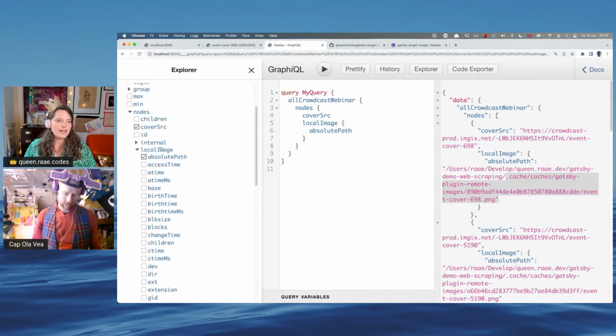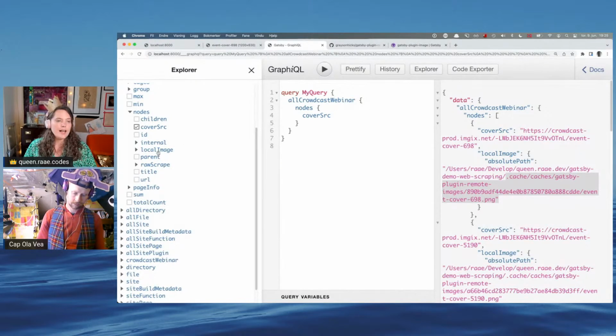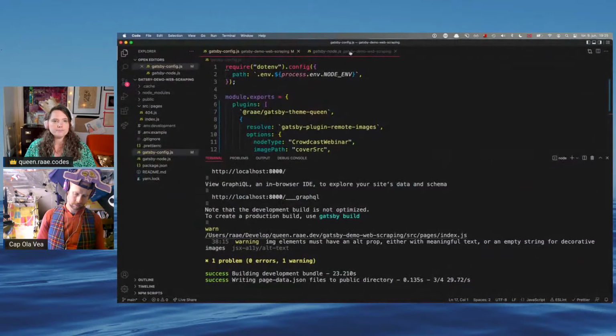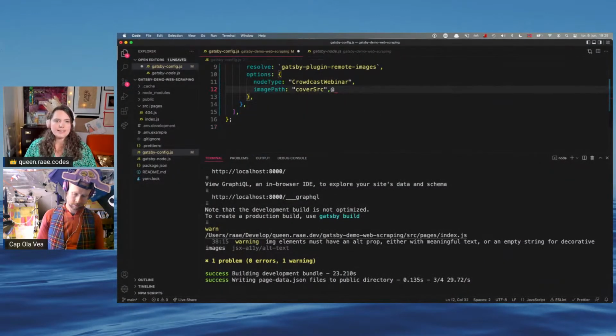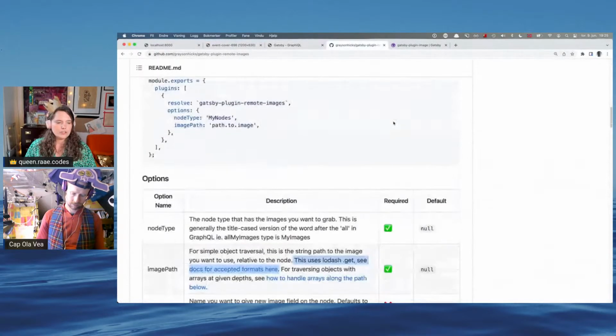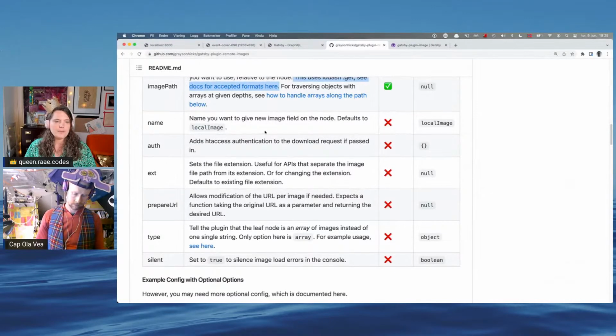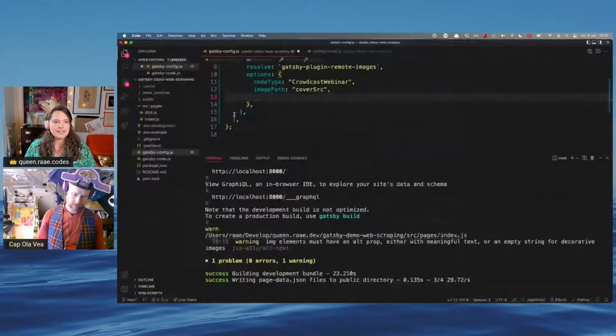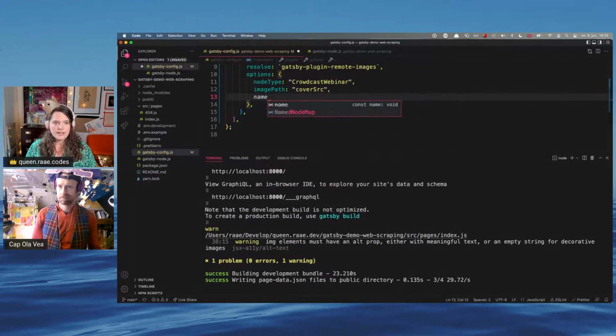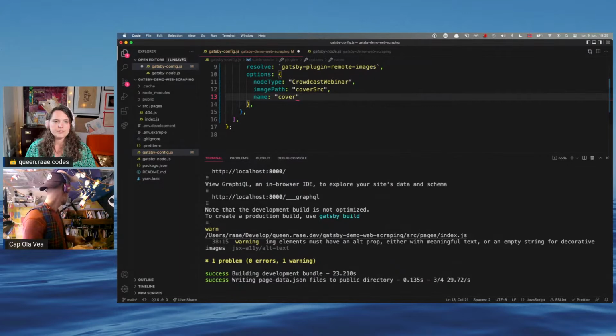So we now have it used the cover source, and it downloaded that image from that URL, and it created a file, and it put that file on the local image key. But we can change that. So maybe we don't want to call it local image. Maybe I want to call it cover. And I can go back here, and I think it's name. Let's head on over to documentation. Yes, name. So instead of having it be called local image, maybe I want to call it cover. And I can give it that. So name, cover. That's pretty cool.